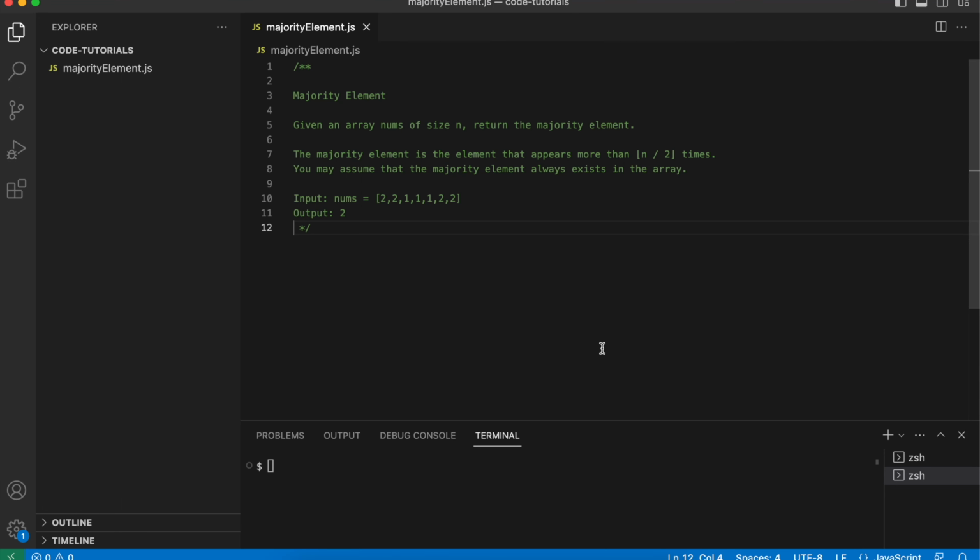Okay, so this is our first question. We'll start with the basic one. This is an easy level question. So we have to solve the majority element problem.